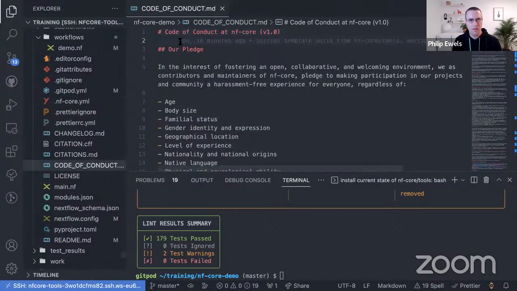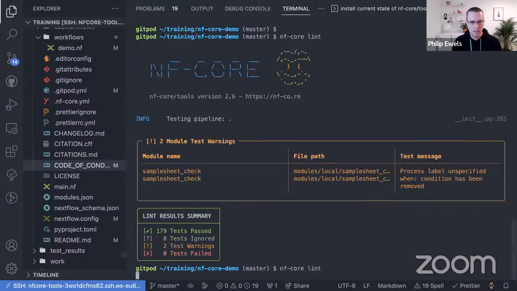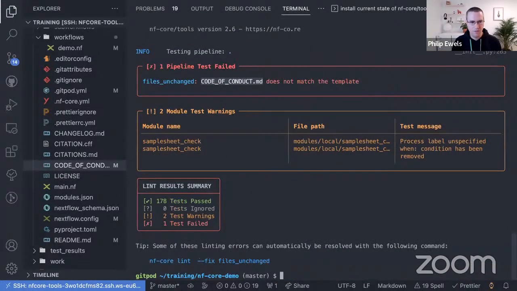I can demo this by just editing a file that I'm not meant to edit. It's the easiest way. So the code of conduct is one of the files where I said that you just shouldn't really ever touch. You shouldn't bother changing. It's the nf-core code of conduct. So if I do change it, and then I rerun nf-core lint, it's going to complain about it and tell me that I shouldn't have done that. And so now you can see that I have a test failure. It tells me what went wrong. And in this case, it actually tells me I can automatically fix this by running this command.